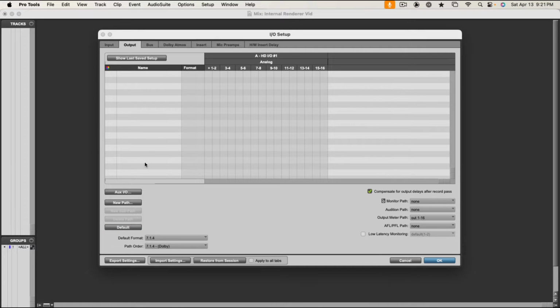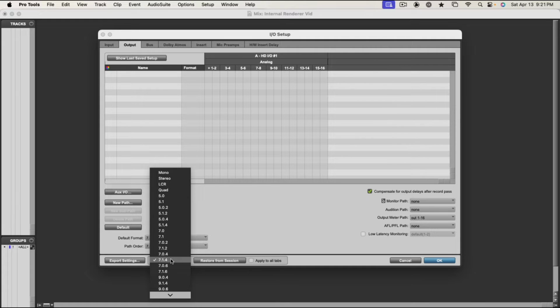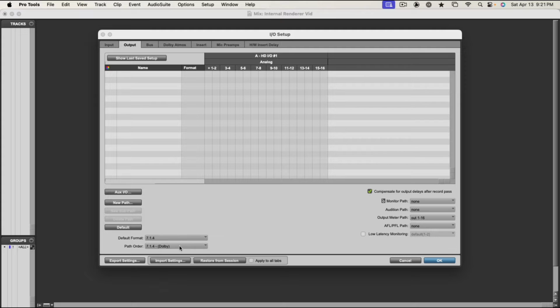For your outputs, this is where it's important that you set your default output to your monitoring system. Here at NESCOM, we have a 7.1.4 system, so the default format has been set, or you need to set to 7.1.4. The path order should be the Dolby configuration because our channel count at NESCOM is configured to Dolby. If you have it differently, you may need to change it there.